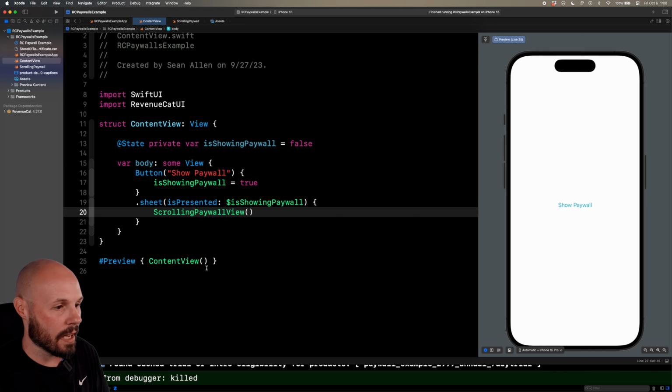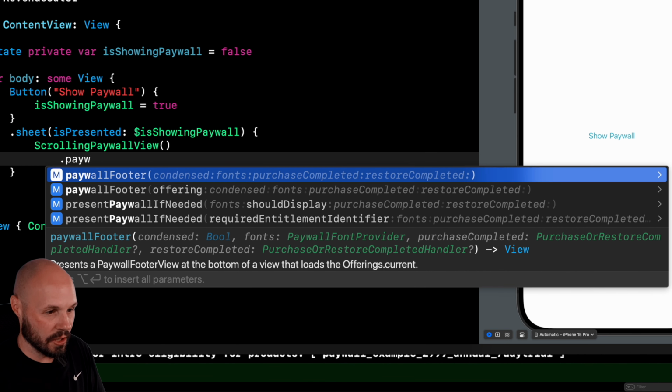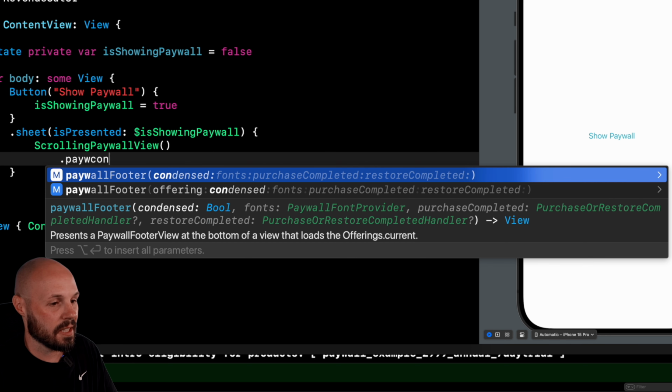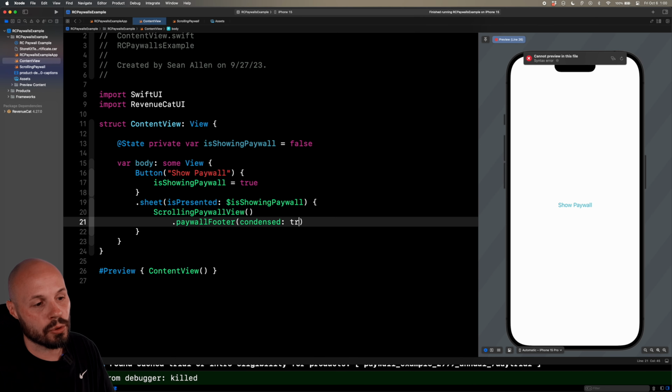So get rid of that. What I need to do to get my footer view is .paywallFooter. And here's the parameter, as you can see, condensed. Again, same thing for fonts. And then there's a completion handler for purchase or restore. Again, if you want to show confetti on a successful purchase, whatever you want to do. So we just want condensed here. And I'm going to say true. And I'll show you what that means. You can't have it by default be expanded.